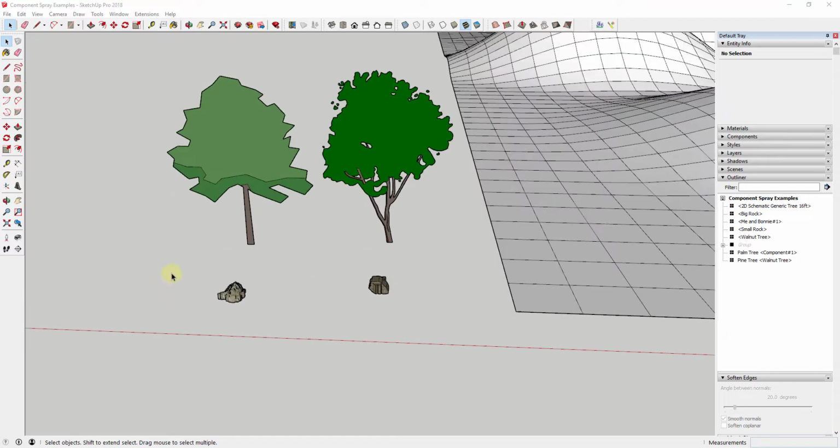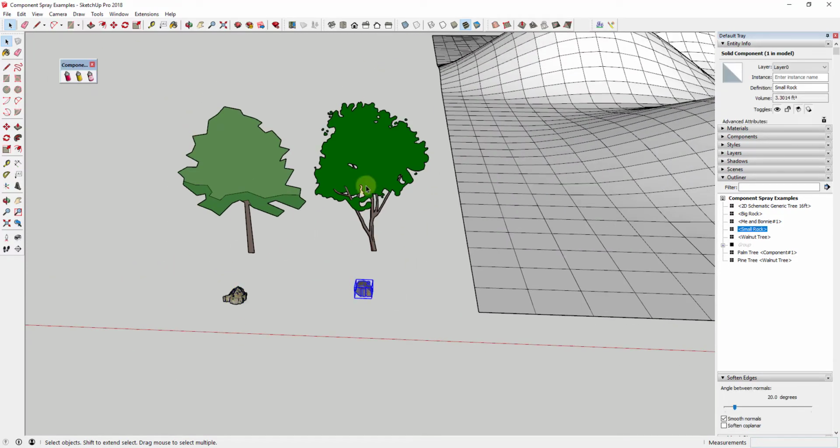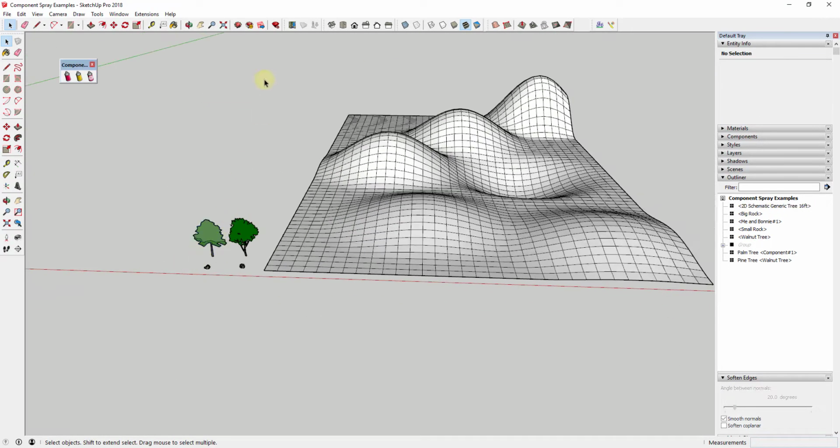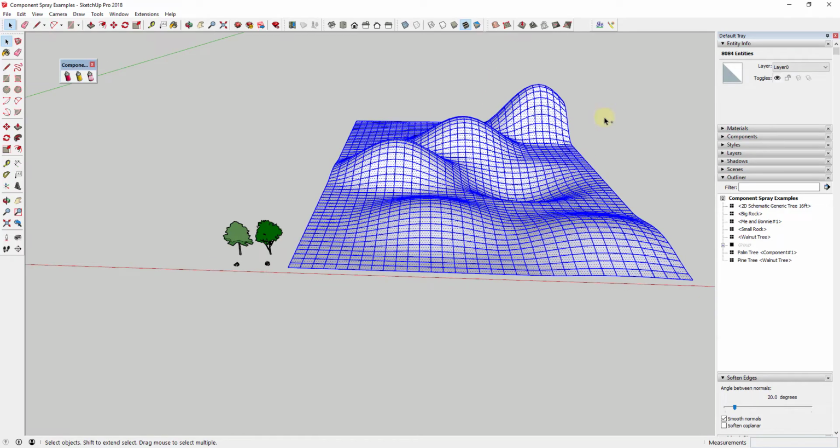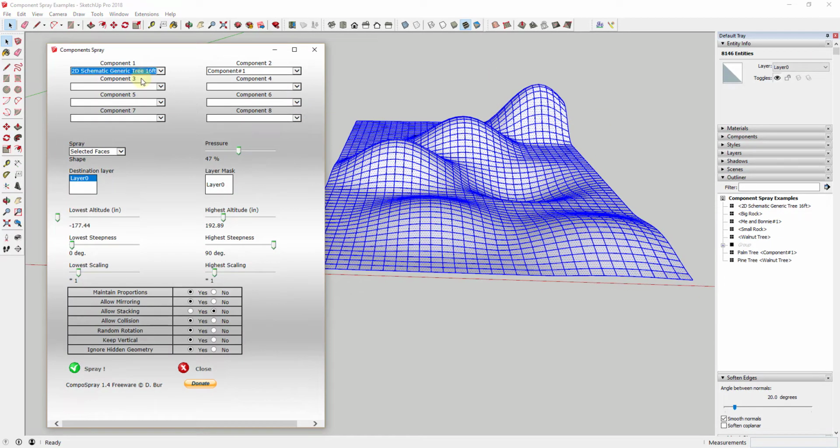So when you're selecting components to place in your model, note that you can select the same component multiple times. So if I wanted a certain kind of tree, for example, to show up more often, I could select it more times in the list, meaning it's more likely to get randomly selected and placed in your model.